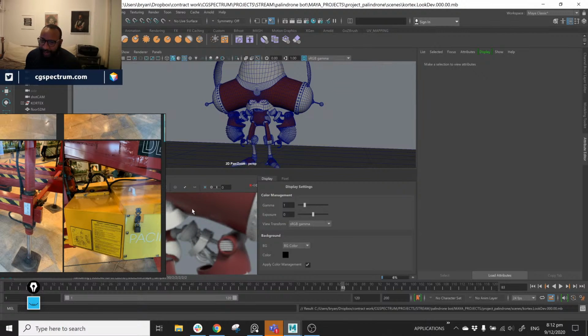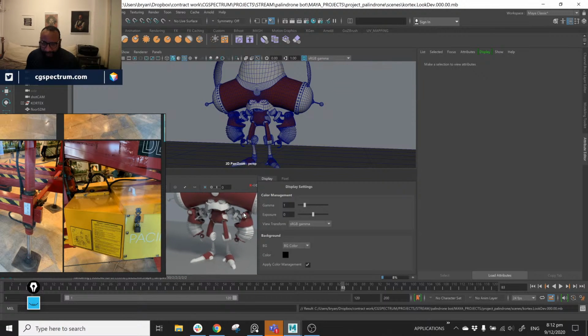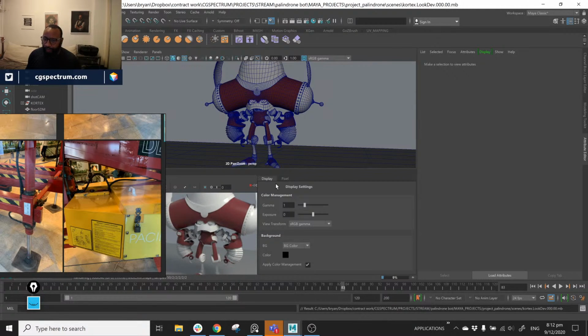So the specular calculation I'm seeing is a wee bit different, but for the speed gain I'm getting, it's great. Okay, so what I'm going to do is duplicate this red material and use it for my yellow material. So I'm going to go to my Hypershade.